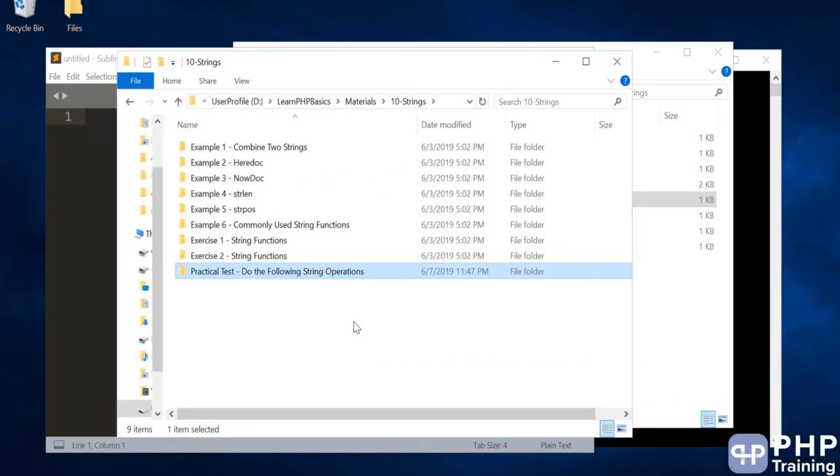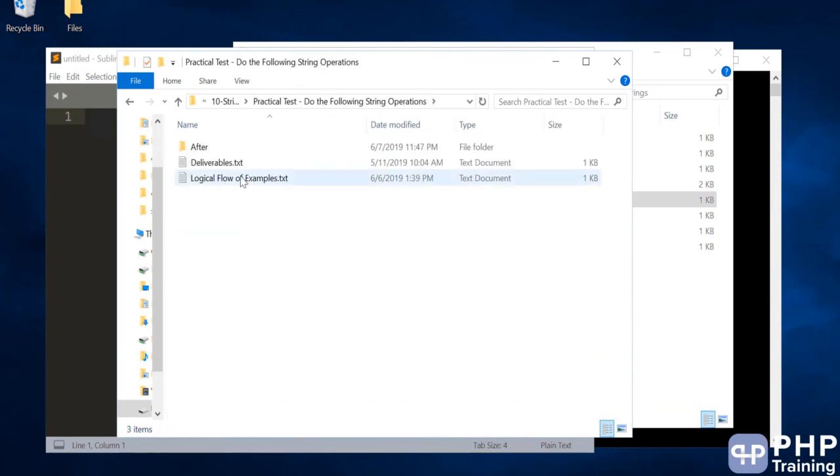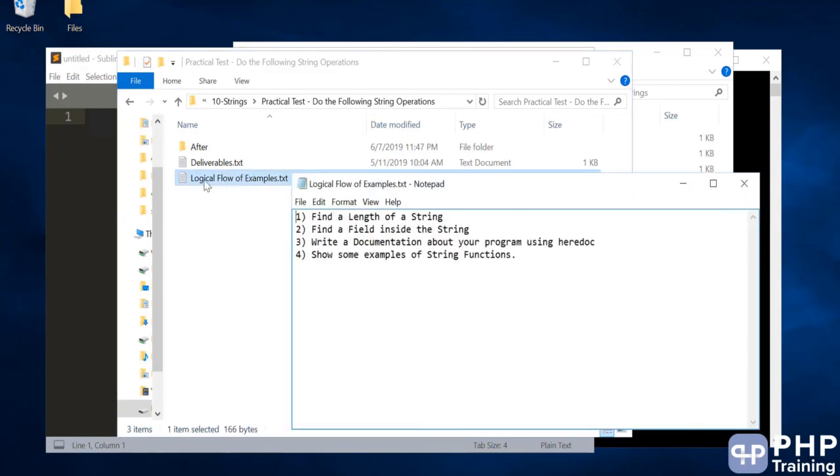Hello and welcome to the lecture on the assignment on string operations. So you do this practical test. Let me show you what you can do as an assignment. So open up the logical flow of the example. So here is your assignment.